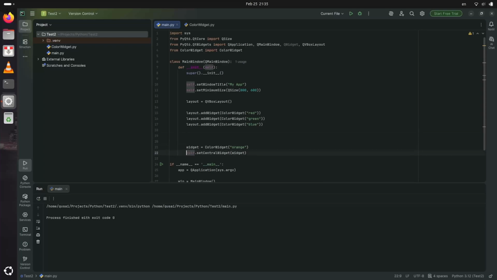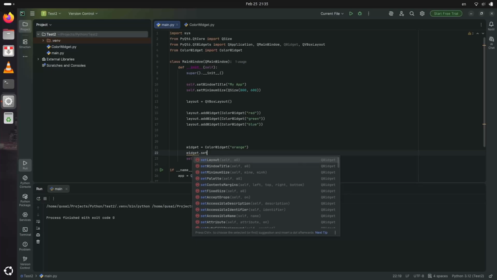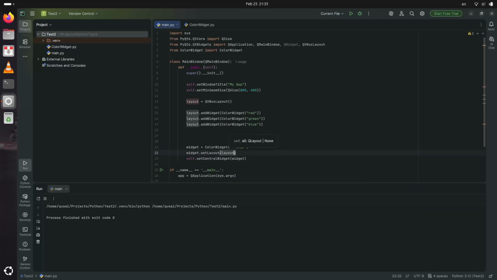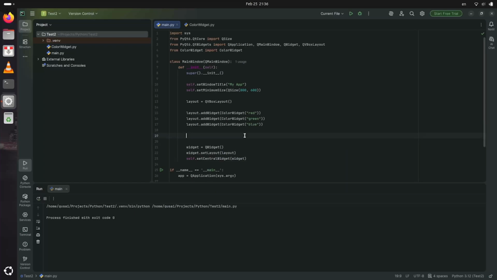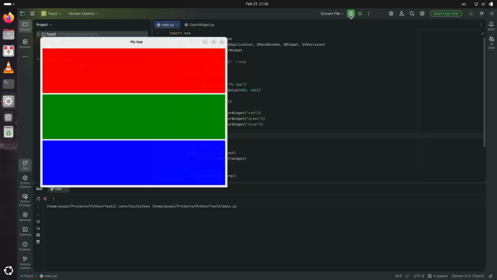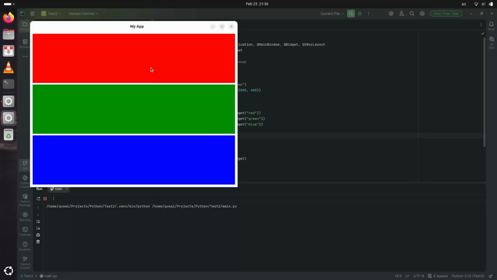And finally, we have to set the layout of the main container. In order to do that, we have to insert the following line under the creation of the main container object. So we type widget dot set layout, and then we pass layout, or the name of the layout object. Make sure that the main container has been created. QWidget. And now let's try to run our application. As you see here, all objects are arranged vertically.